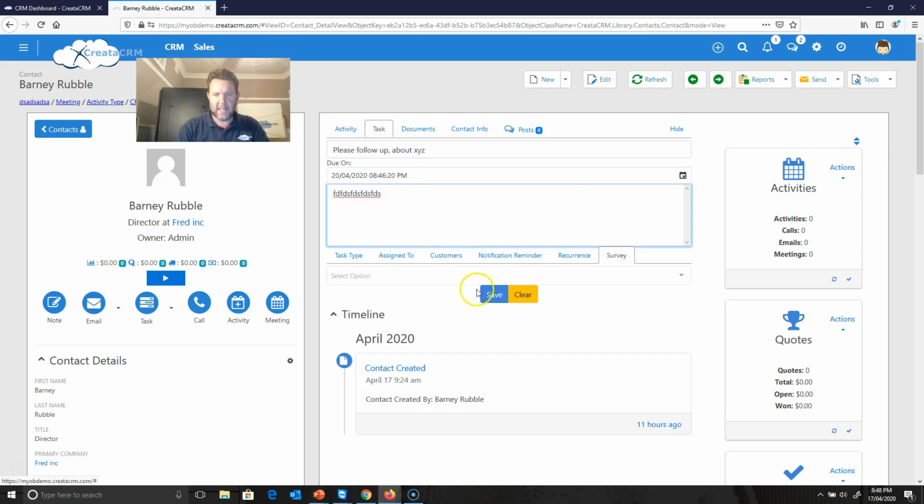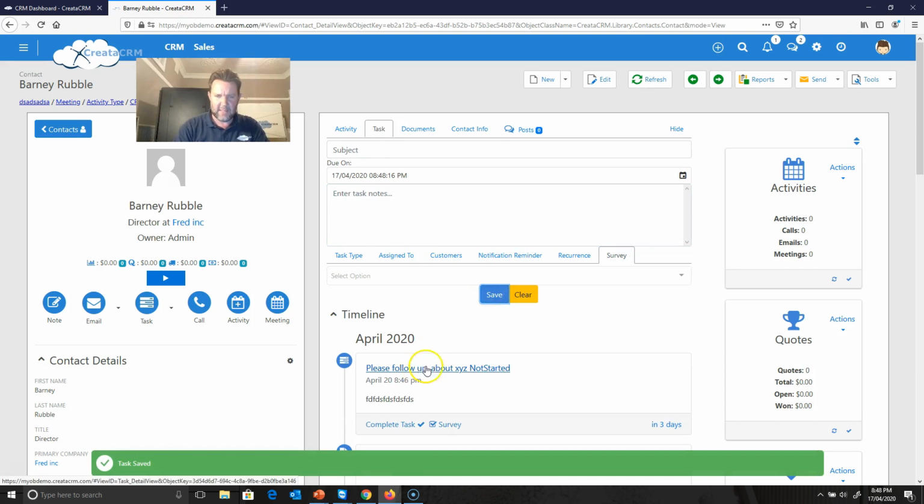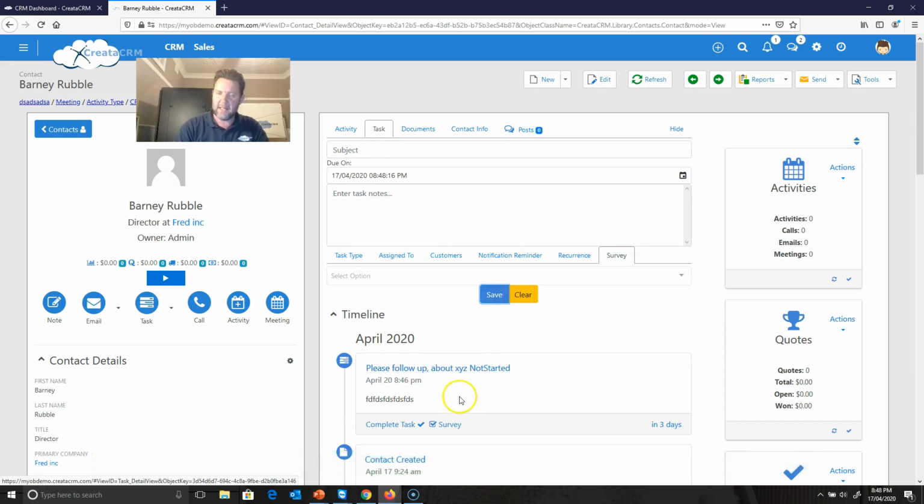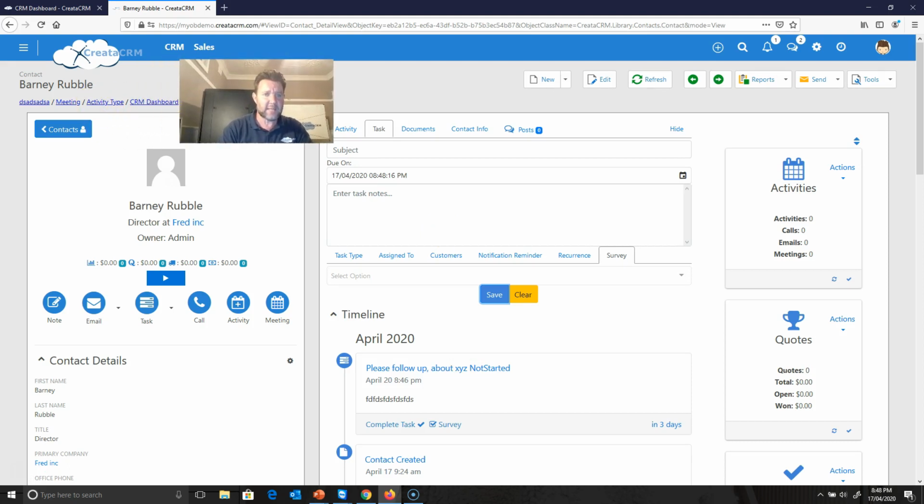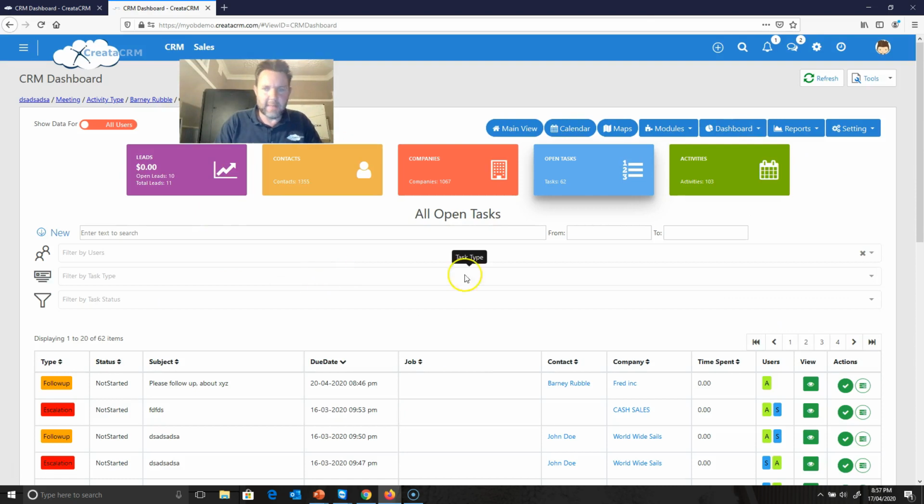So we've done tasks, and I clear it off there, save it, and there it is. Please follow X, Y, and Z. It's not started, and it's for admin, so it's done. So if you look at the CRM dashboard, what we've got here is a follow-up task for admin to follow up Barney Rubble over here. So that is how you do tasks.